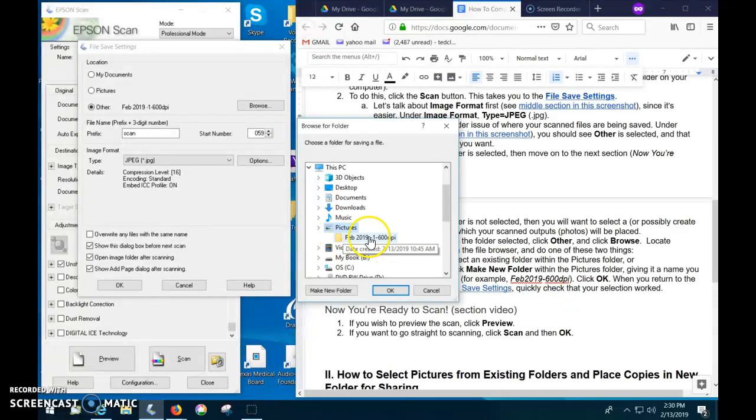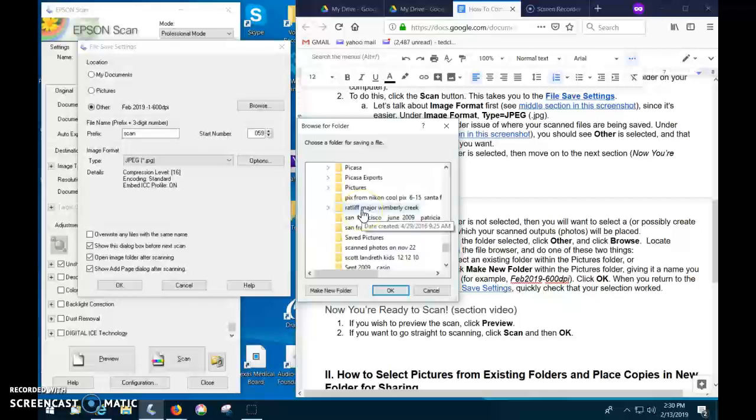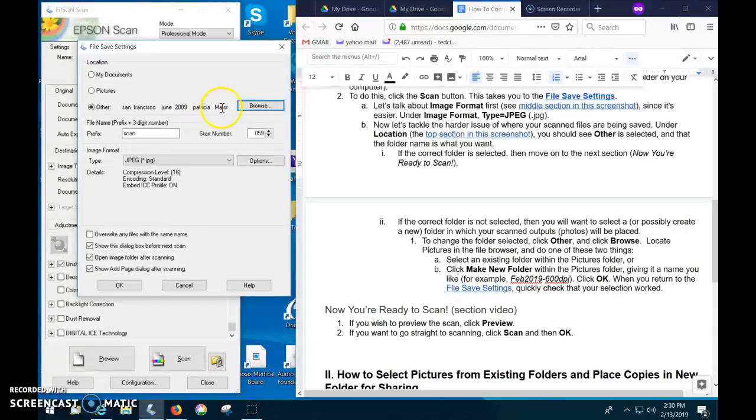Because right now it's just showing one folder that's currently selected, when you see that mirrored here, Feb 2019 600 DPI. It's only showing us one of the subfolders of Pictures, but let's go in and look at all of them. And we're going to change the folder destination. So I open that by clicking that down. I'm going to skip all of that, and we're going to go to a new folder. I'm going to go to San Francisco, June. I'm not going to scan anything into it. I'm just showing you how to select a different folder. San Francisco, June 2009. And then I say OK. And now you should see San Francisco, June 2009, Patricia Major has been selected. And if I hit OK, then it's going to scan whatever I'm doing into that. So that's how you select a different currently existing folder.